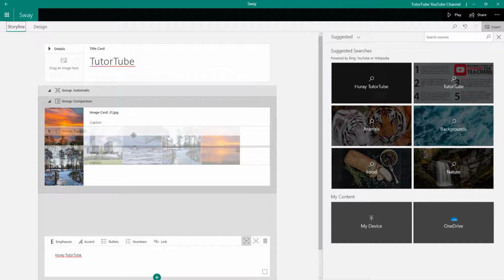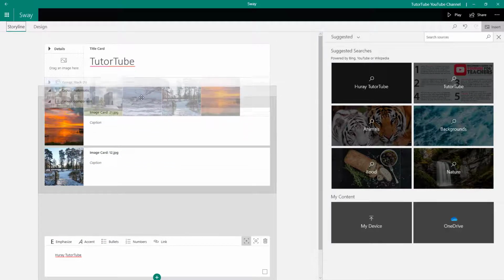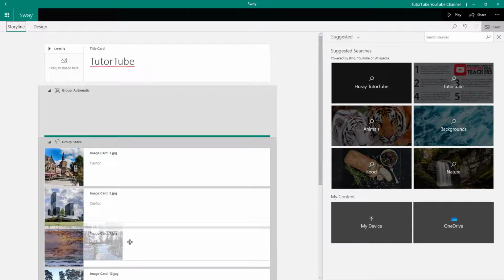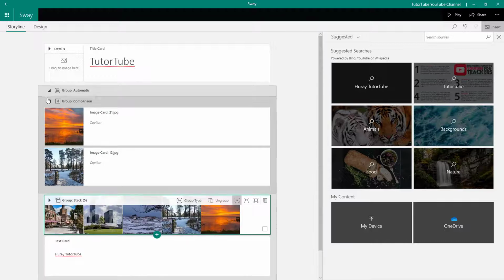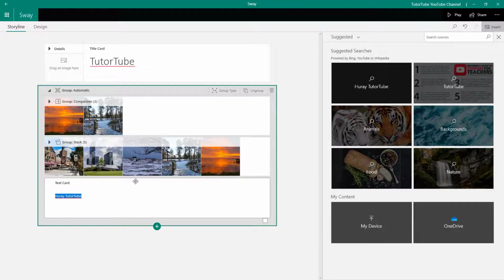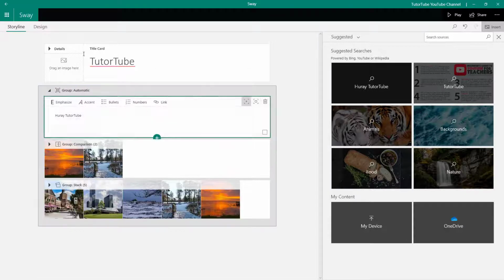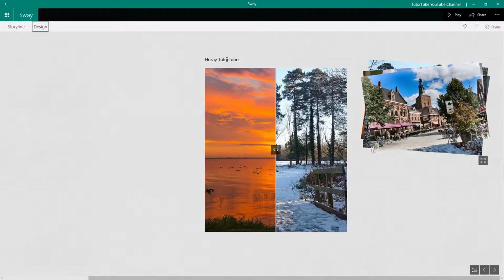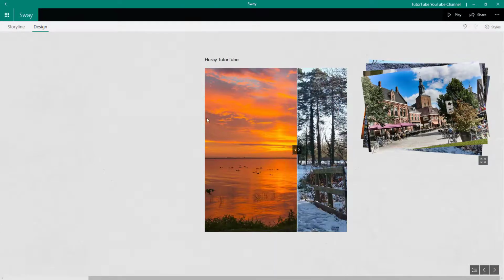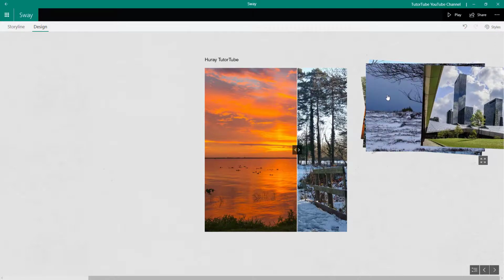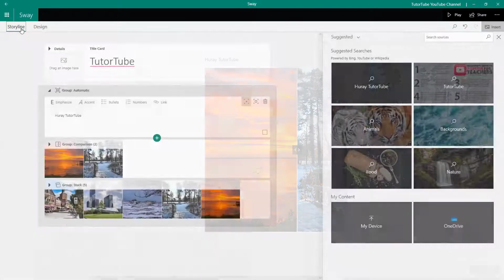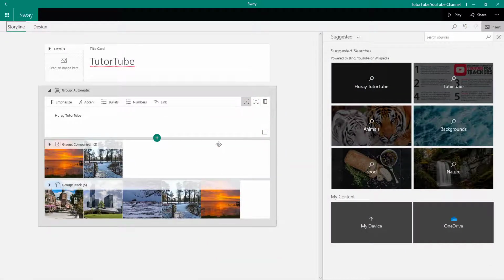So now you can rearrange this out as well. You can drag it onto the top or on the bottom, and that is how you can rearrange everything else right here. So let's say I want the text card on the top, so just drag it on the top, and then the text will appear right here, and the comparison right over there, and then the stack right over here, as you can see. So that is how you can work around with the groups.